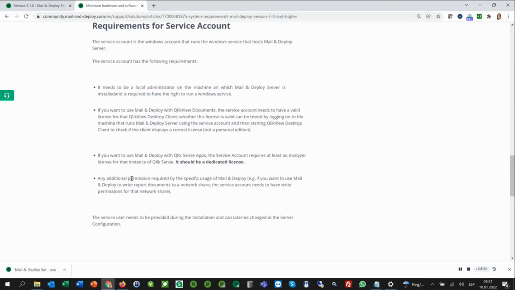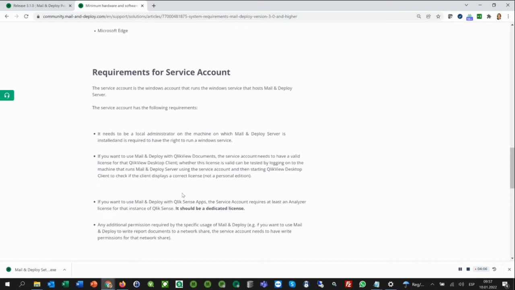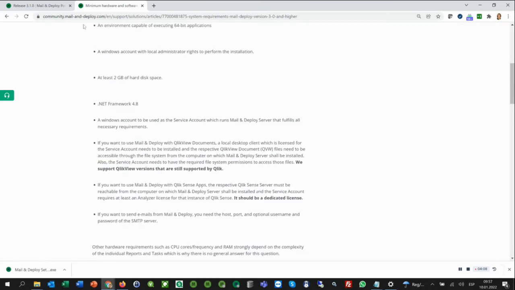The service account needs additionally permissions for network shares, for instance, where Mail and Deploy should save the reports. Those are the two most important requirements that should be met when you are going to install Mail and Deploy. Please do not forget about the rest of the requirements listed here.